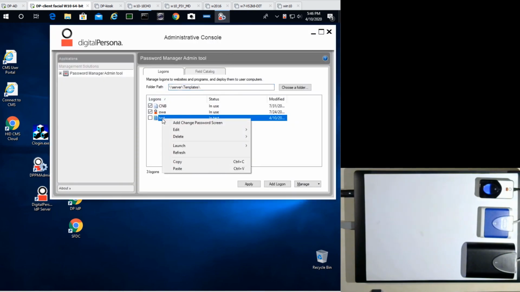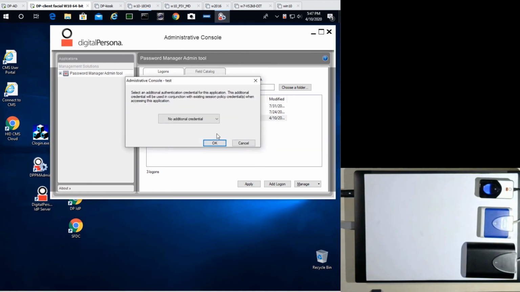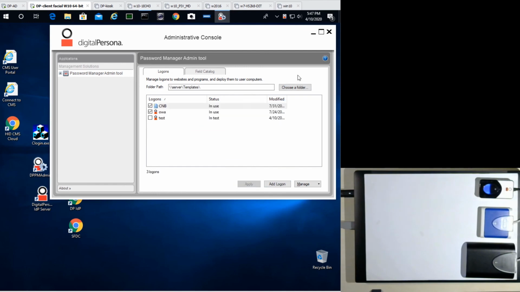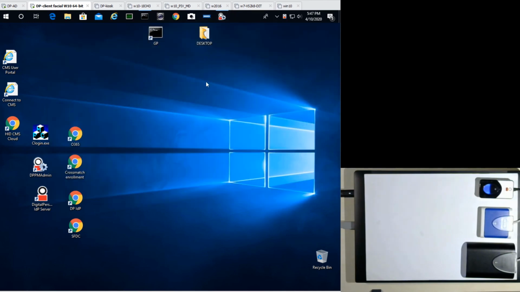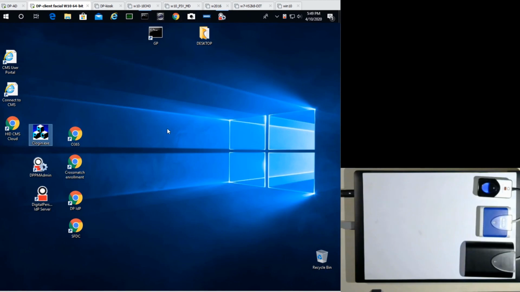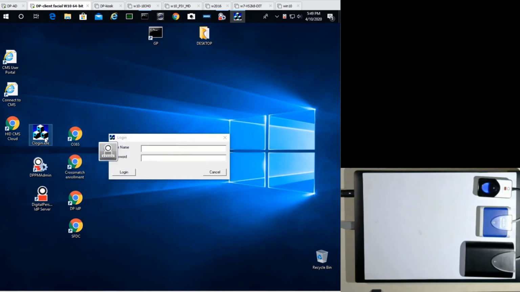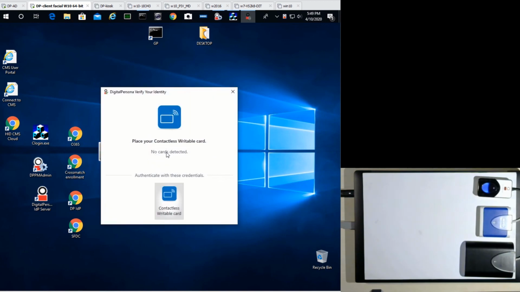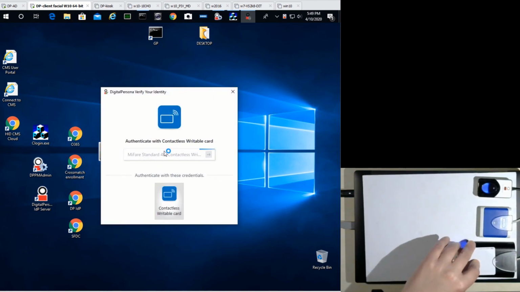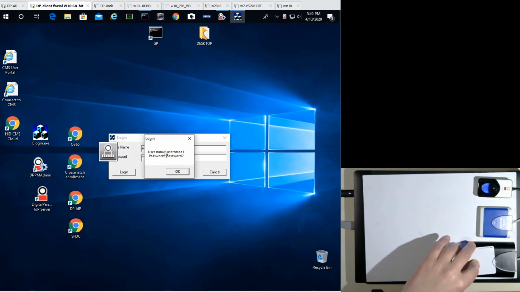So you can define additional extended authentication policy, so the user would be prompted, for example, for a contactless writable card to be presented upon logon to this application. So now when the user starts the application, DigitalPersona Password Manager will prompt for presenting the card, and the user can log on now with the card.